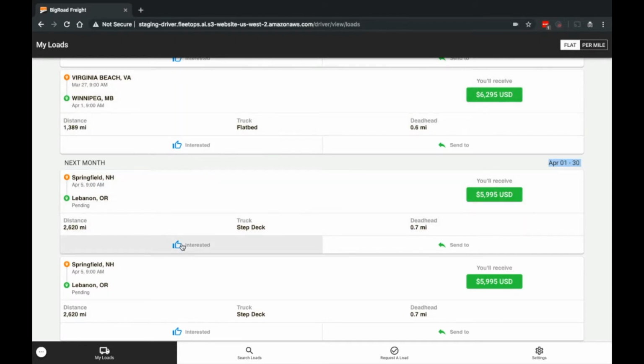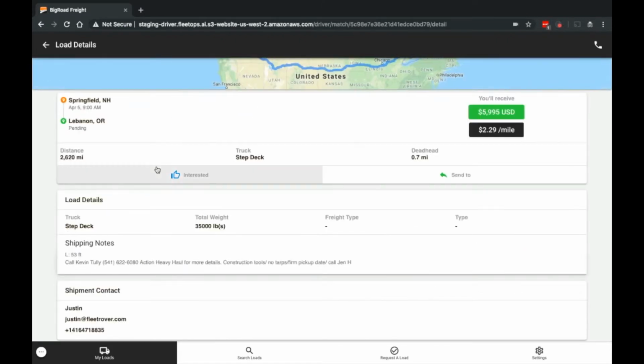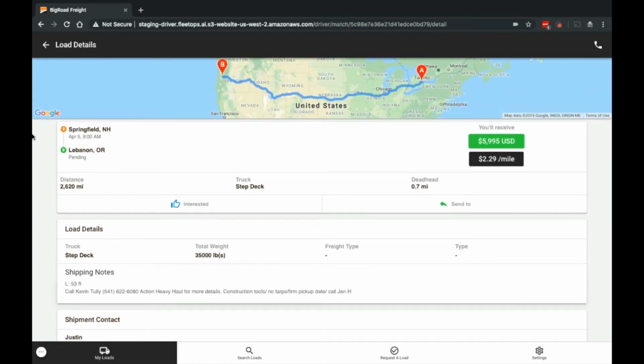You can also express interest in a load from this screen. More on this later. Click on any load to see additional details. The top section shows you a map between the pickup and drop-off points. Below the map, we see the same information as on the previous screen. Pickup and drop-off information, distance, equipment type, and the like. The rate is now broken down by flat rate and per mile rate, making it easy on you.